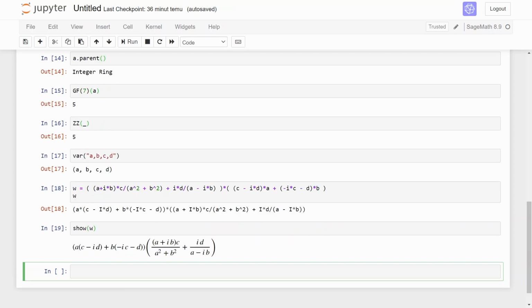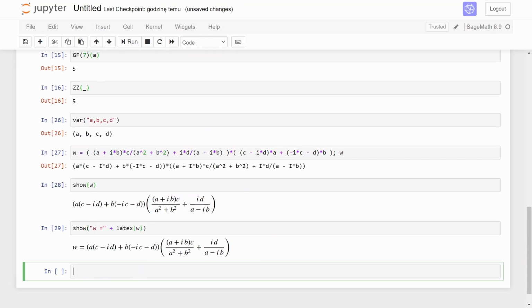We can use this command directly, like you can see right now on the screen, or in a more elaborate way, we may write show of, and now in quotation marks, W is plus LaTeX of W. This way we prepended W equals to the formula itself, so we can see that this formula refers to W.